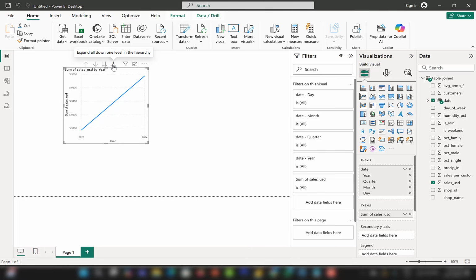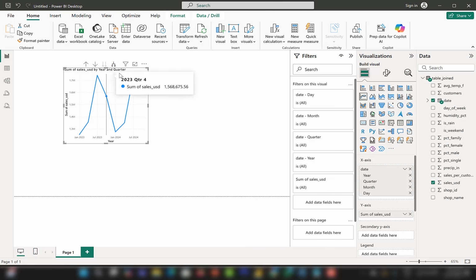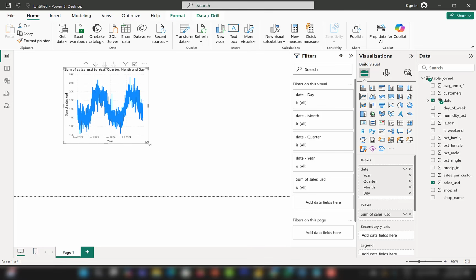But now one thing about Power BI, we can travel down this hierarchy in multiple ways. So you can see we can expand down one level here. So if we wanted to see sales by quarter, we can see it like that. We could see sales by month, and then we could see sales by day.